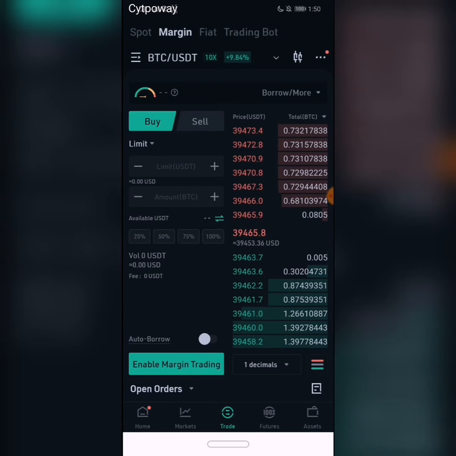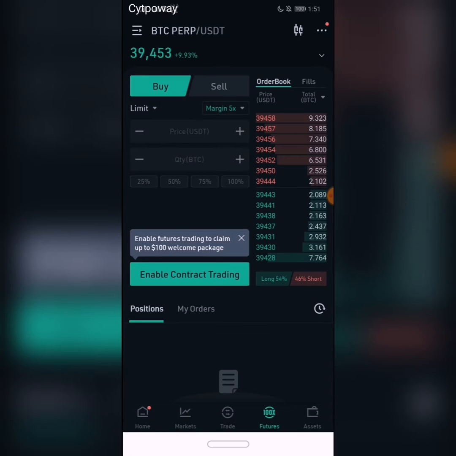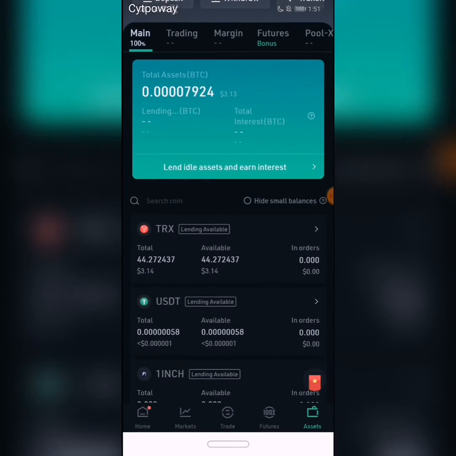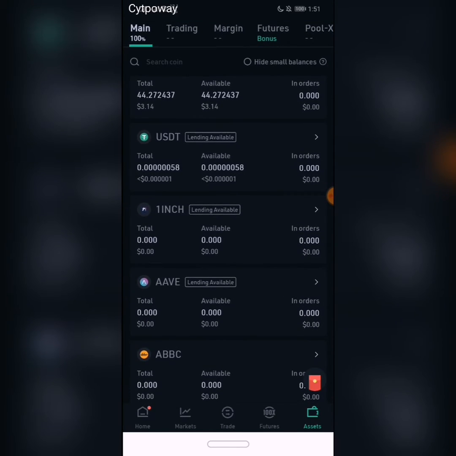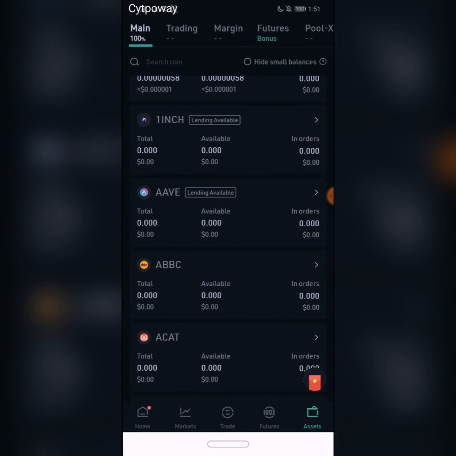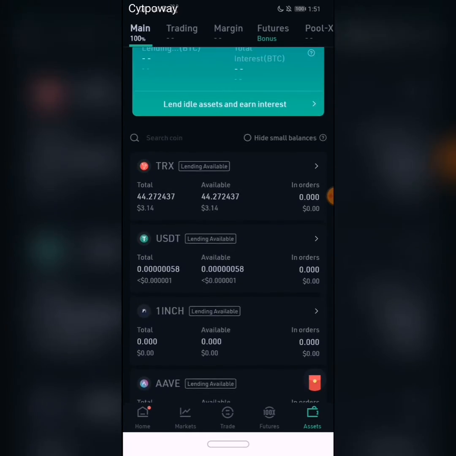After the trade button, you have the futures button, where you can trade futures on the Kucoin exchange. And then you have the asset button. The asset button is one that is going to show you your cryptocurrency account assets, either you are holding Tron token, USDT, 1-inch token, or Bitcoin.